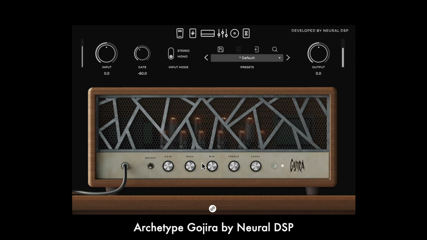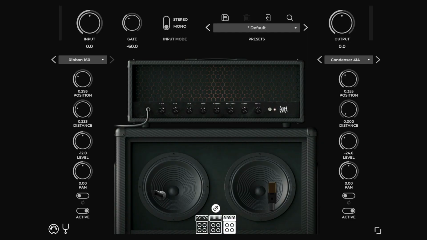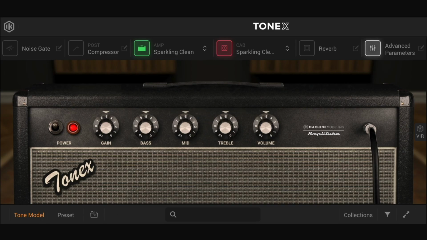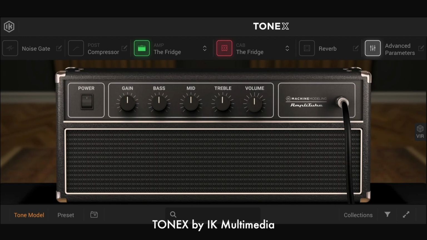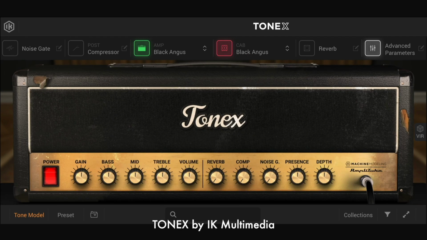I like this one from Neural DSP. They have been creating great virtual amp plugins in recent years with high quality amp emulation and impulse responses for various cabinets with the ability to reposition and even change out microphones. If you're looking for a great freebie, IK Multimedia's Tone X platform has a free tier that includes a variety of amps that sound fantastic.